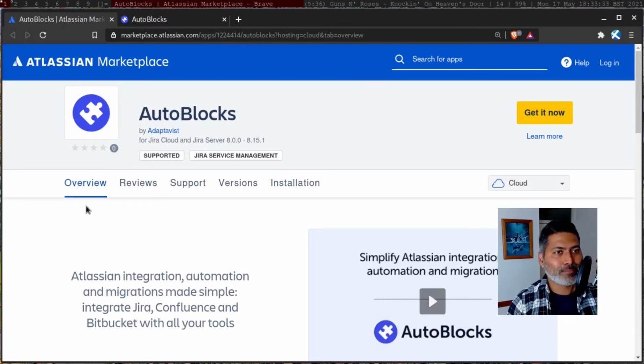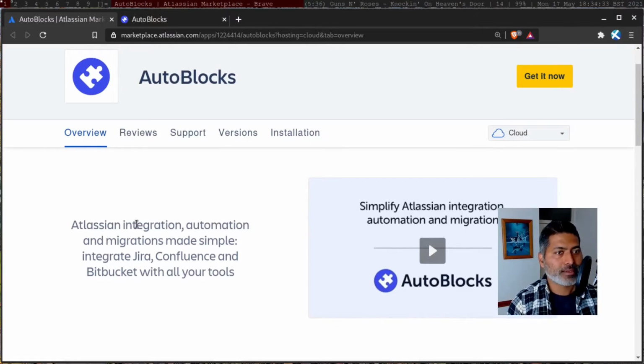So if you look at the marketplace listing, by the way, the marketplace listing has a lot of emphasis on the word integration. It says Atlassian integration, automation and migrations made simple. Integrate Jira, Confluence and Bitbucket with all your tools. Now, AutoBlocks is a platform for integration and of course for doing automation. That is what this page is trying to convey.